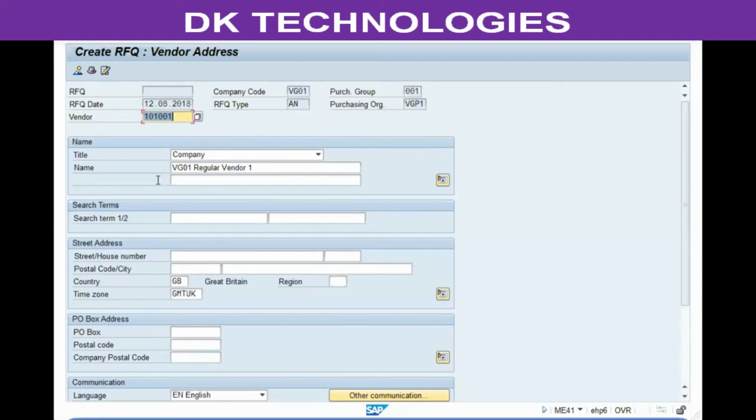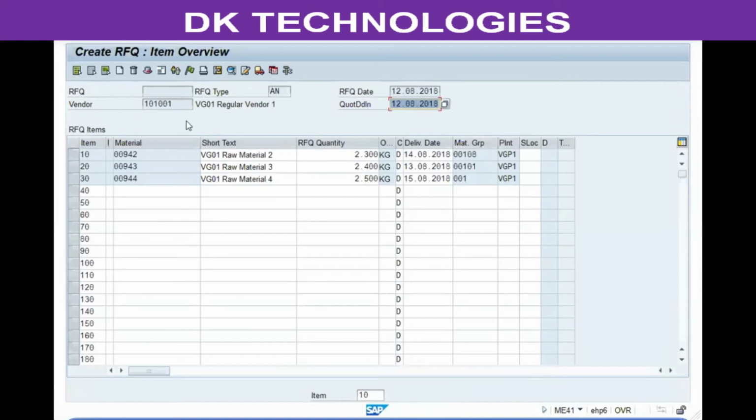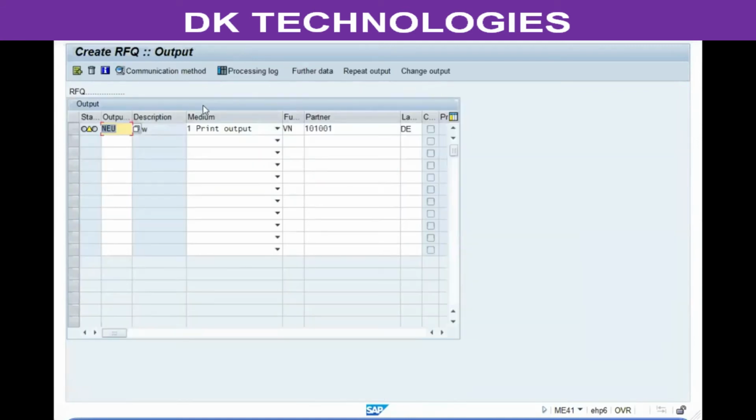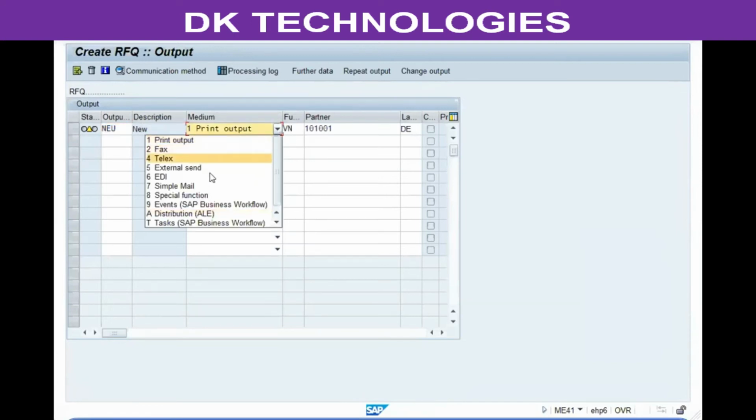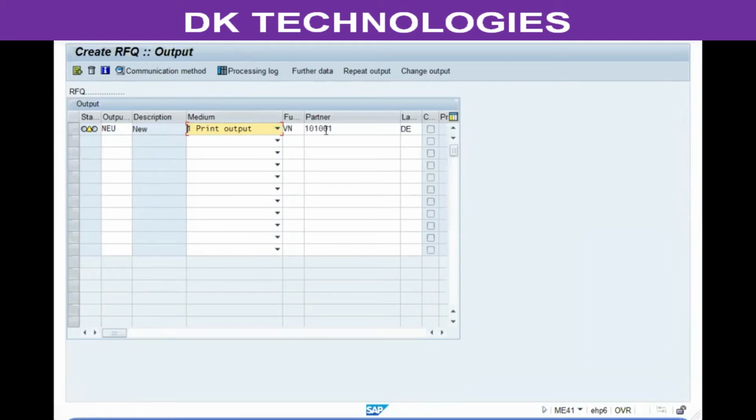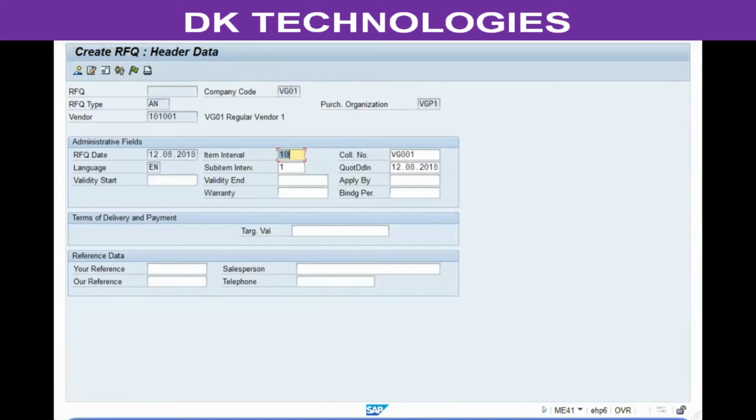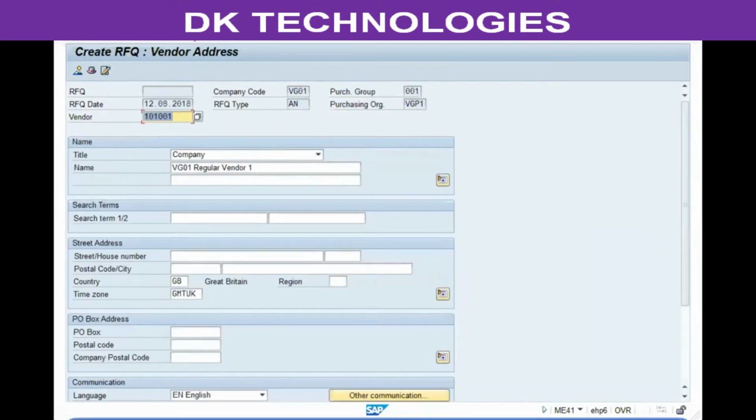Now to check how this document will be sent to the vendor, to maintain the output settings, click on the overview button after entering the vendor number. Click on the overview button, click on this messages icon, the printer icon, and here it will show you the options available for sending. You can select print output, fax, telex, EDI, email, or set it up as a SAP event or task. So the usual setting for practice is print output. Once you have checked the data, go back to the vendor address, save it.